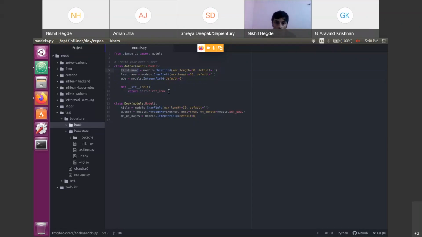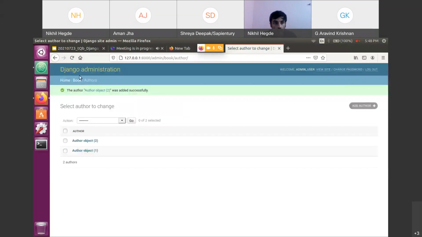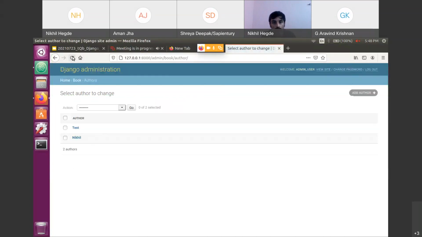So you can return anything. Like you can return first name, dot last name, whatever you want. Just for my reference, I've saved it. Let's see. So here it's showing all the entries with respect to the first name. This object I can recognize by this first name as Nikhil, and this object I can recognize by my first name, Test. It is not a mandatory thing that you should give first name.